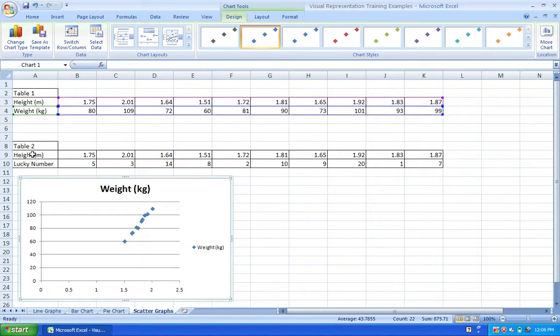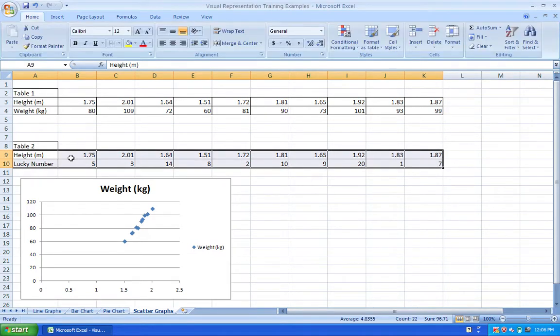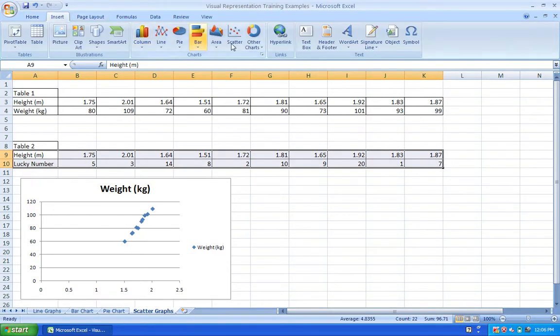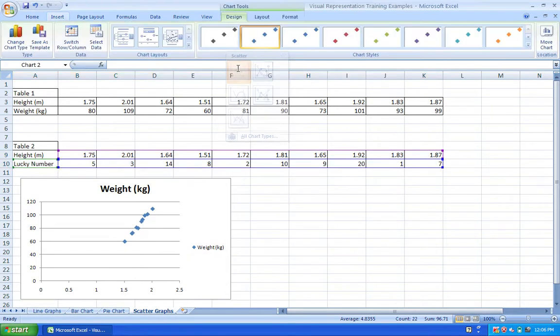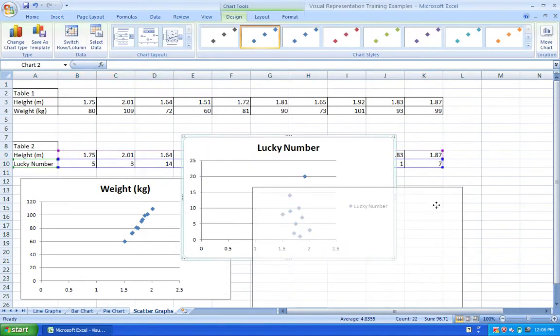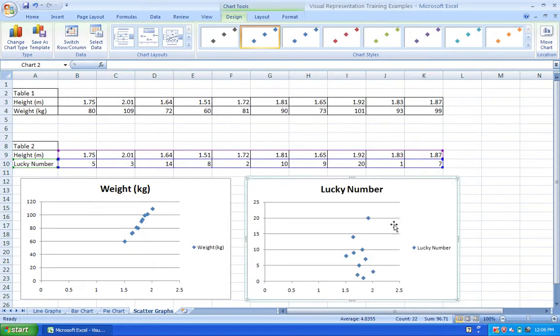And for the second example, which is the height and the lucky number, we choose insert, scatter graph. As you can see, this graph, which is the relationship between the height and the lucky number, is scattered, which means that there is no relationship between them, which we're gonna find again numerically, how we can represent that.